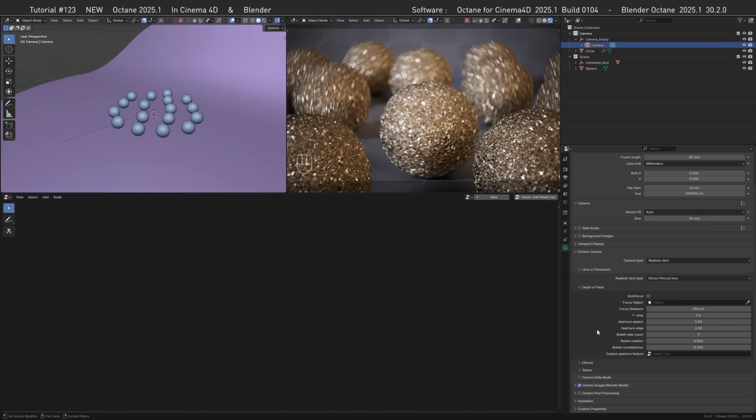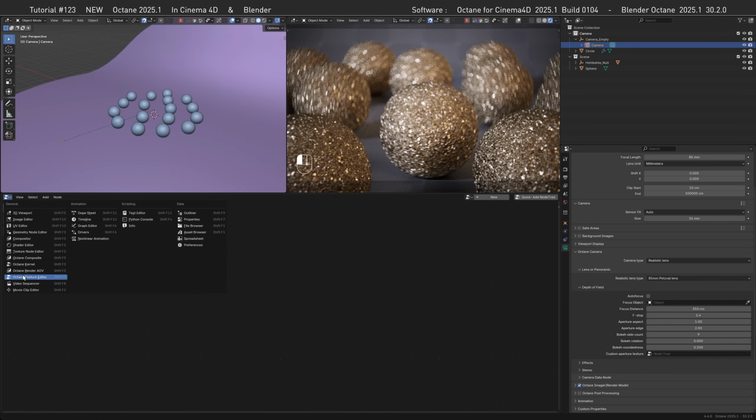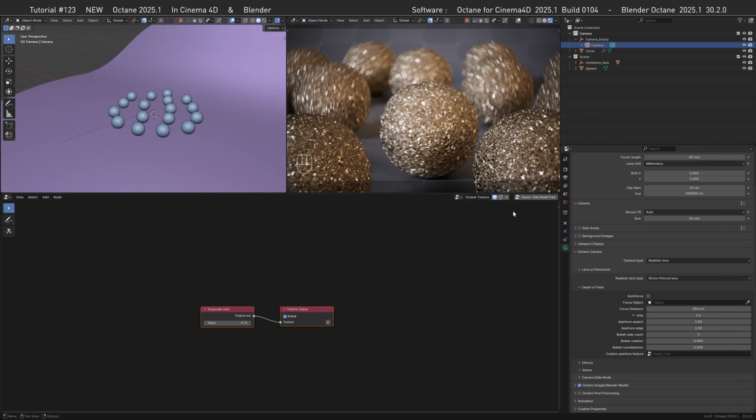If you have keen eyes, you might already have spotted the custom aperture texture that we can use here, same as in the universal camera. To get one in, we need the Octane texture editor. We are already in here, so we could choose that here, then create a quick node tree.